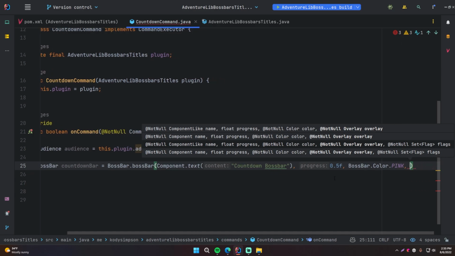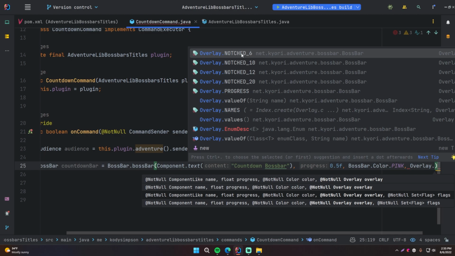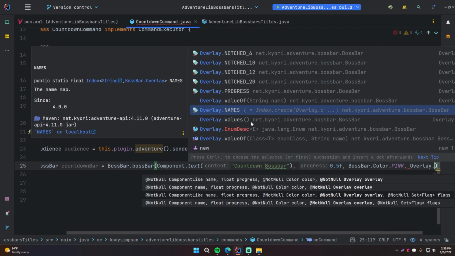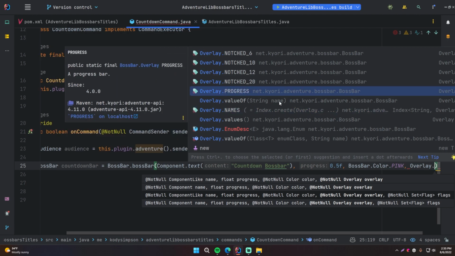So there's different versions of boss bar. Let me show you. So we can do overlay, dot, and we have these different ones. We have notch 6, so that's going to have like 6 partitions in the boss bar. Notch 10, which will have 10 different partitions in the boss bar. 12 for 12, 20 for 20. And then we have a progress boss bar. We have a names boss bar. So there's different versions of boss bars you can play with. So I recommend just playing with them to see what they look like.